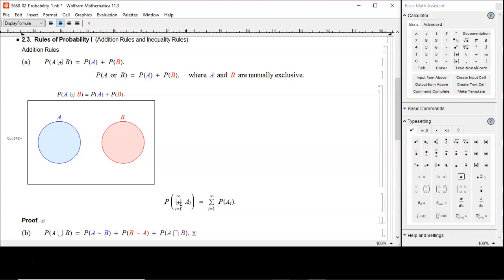The axiom says the probability of an infinite union is the infinite sum of probabilities. Here we have only two sets, two probabilities, so they're not exactly the same. How do you use this axiom to prove this?